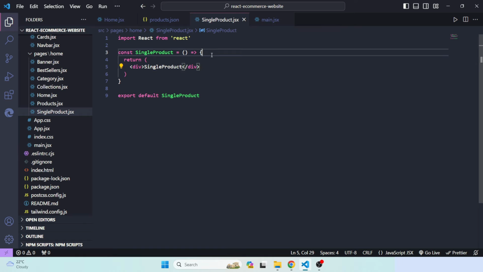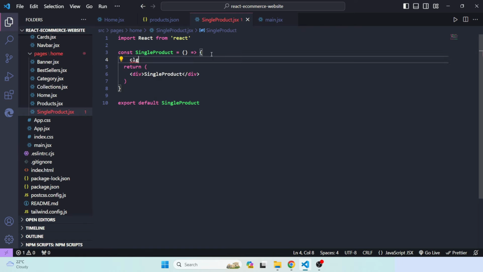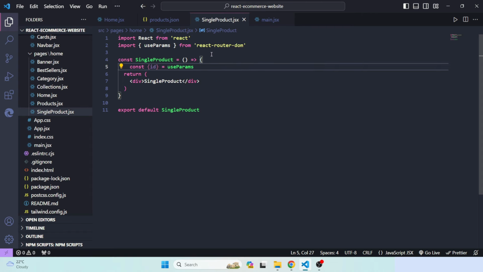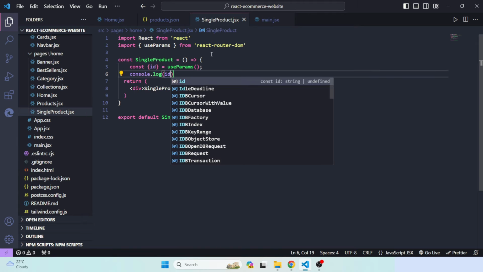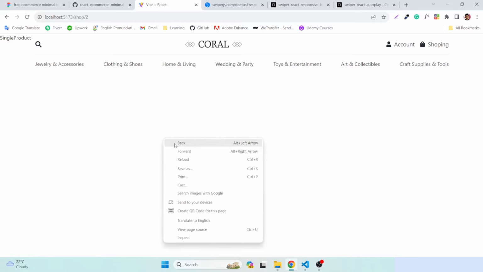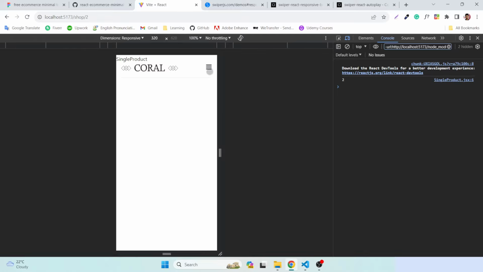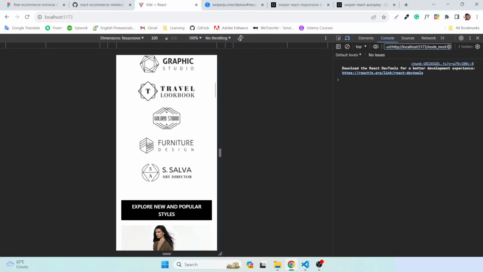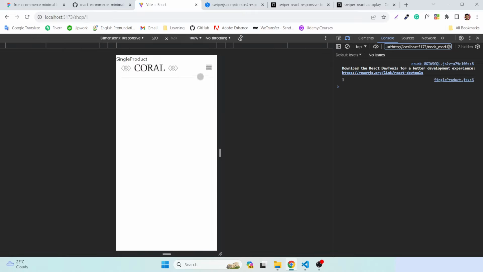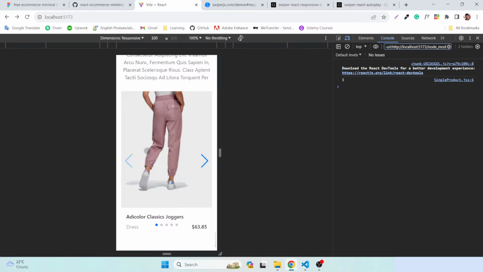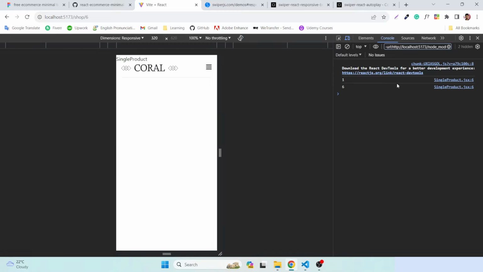So what we'll actually do, we'll try to get const id from useParams. So if you do this and try to console log id, then you will get an id. So let's check it. If you inspect, then refresh it. Okay, fine. Now if you go to the home page, choose another product, this one, this is one. Go back, choose this one, this is product number 6. So that's why we're getting the id.